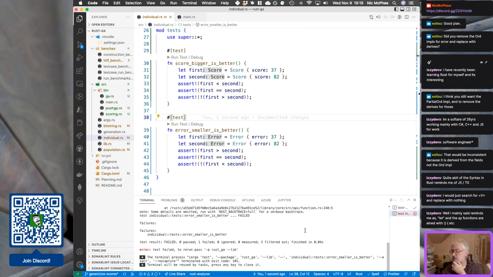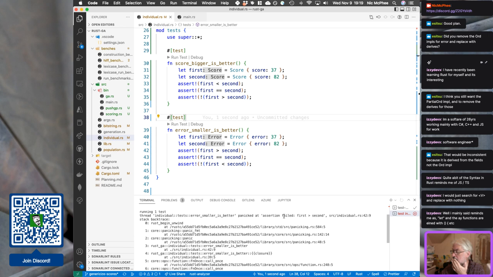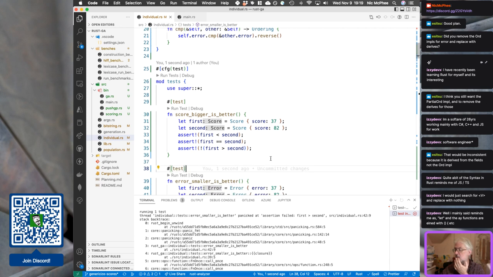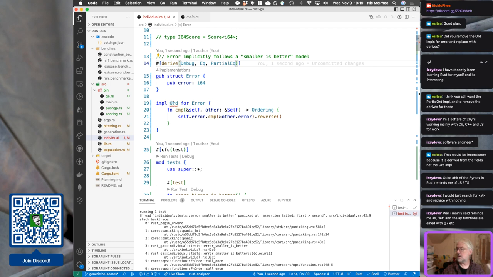So, okay, something failed, which could be telling me that Isitsu is completely correct. Oh yeah, here we go. Assertion failed, first greater than second. So actually, I think you're completely right, Isitsu. Okay, so if we take partial ord out of here, now it doesn't compile because we need to implement partial ord, which we can do by just calling ord.